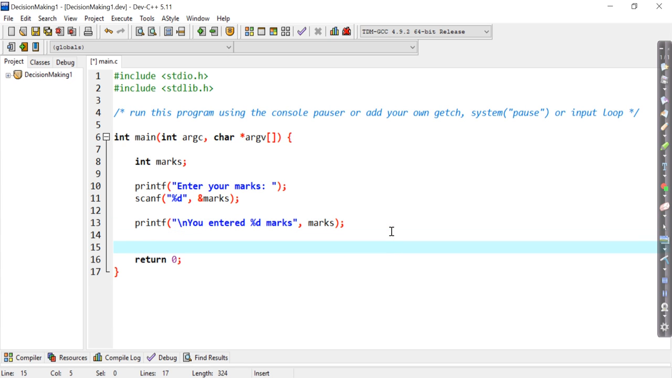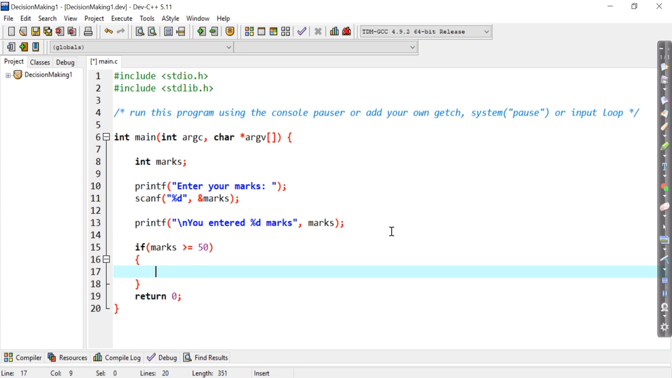For the decision making, we can approach it in different ways. Today I'm going to show you the if-else statement. The if-else statement basically checks if some condition is true. So what is the condition I want to check? I want to check if the marks is greater than or equal to 50. We say that if that is the case, then he has passed.